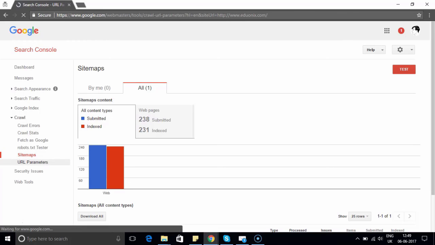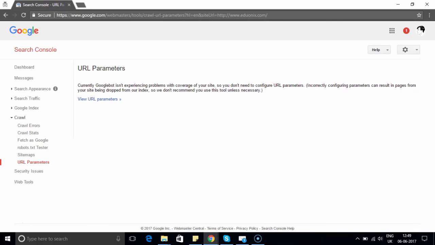The last subsection in the Crawl section is URL Parameters. Sometimes Google needs some help in understanding certain parameters. This section allows you to improve Google's crawl efficiency by indicating how it should handle certain parameters in your URL structure. Be careful here. If you incorrectly exclude URLs, pages you want to drive traffic to may disappear from search results.